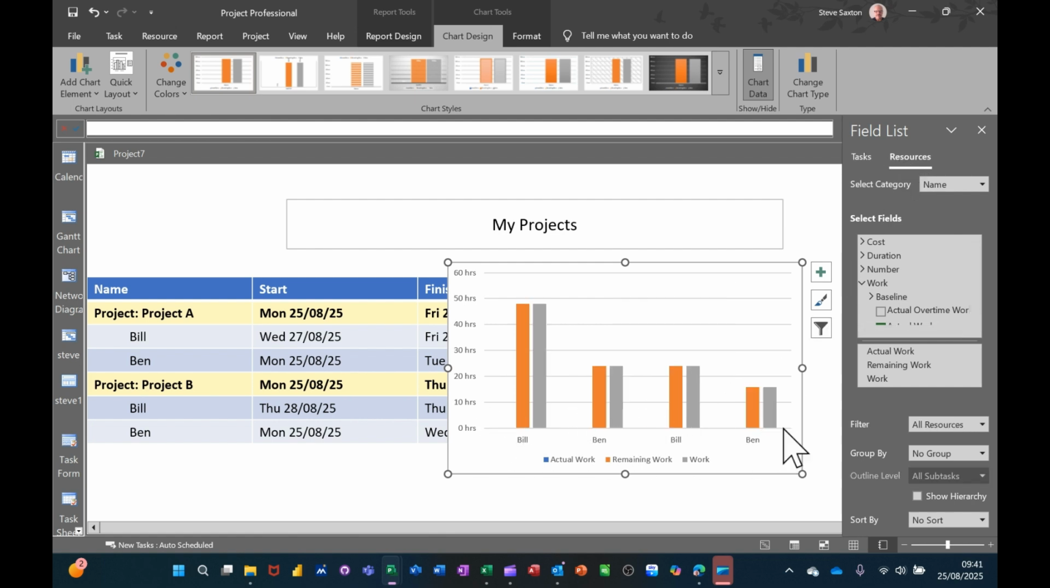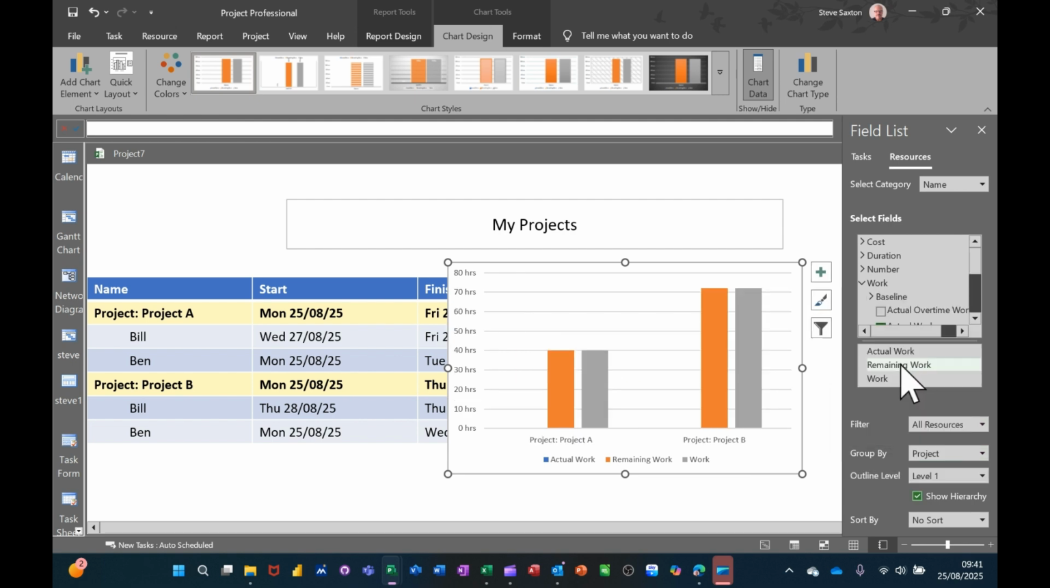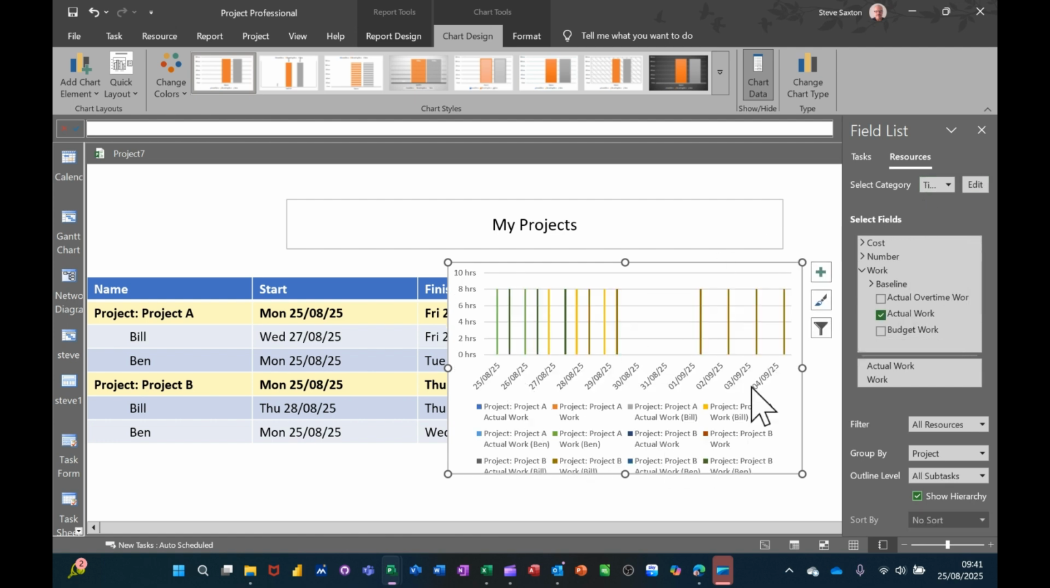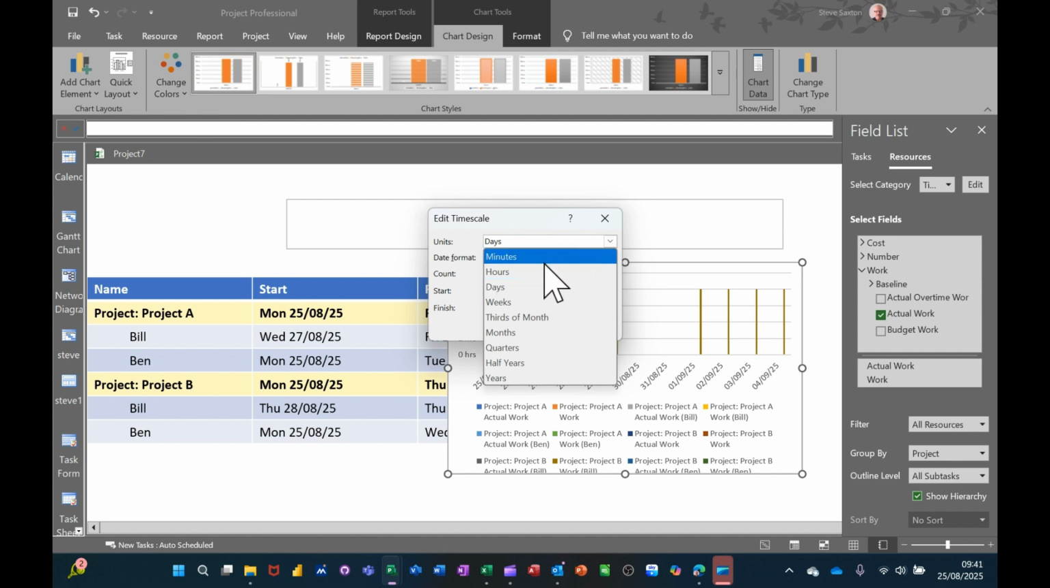So that's showing me Bill and Ben again over the projects, but it's not actually showing the project. So if I go down and select project, it's then going Project A, Project B. And if I go to this area at the top, because it's on name at the moment, I can change that to one of these options, and I'm going to go for time. And now that's gone really cluttered, but you can edit the time frame. So it's on days. So if I change that to weeks, let's see what that looks like.